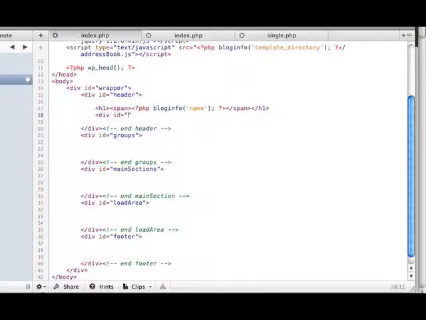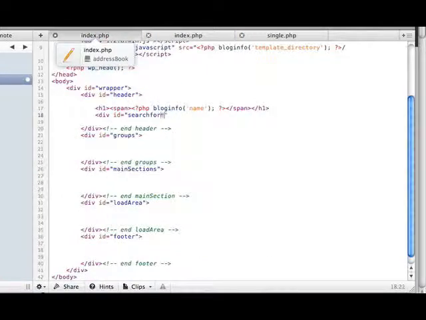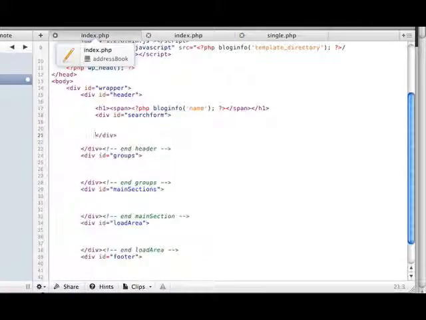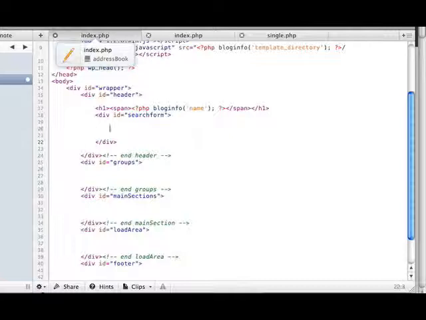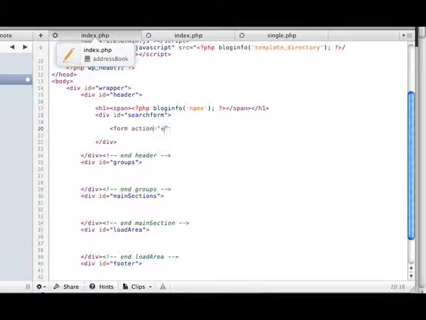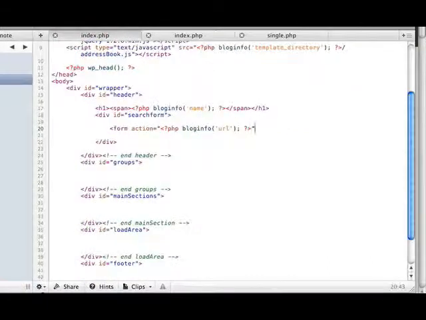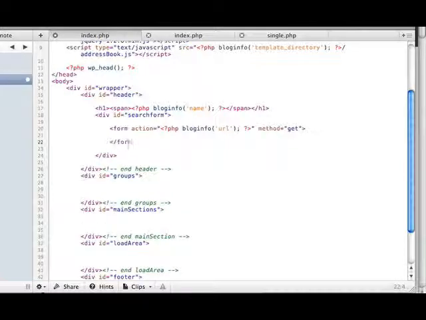Anyway, div ID equals search form, and we'll put some content in here. We'll go form action equals PHP blog info URL, because we want the server to redirect back onto itself, which is somehow, I don't actually get all that. Because it's a WordPress thing, they use weird things. I usually use post, but WordPress uses get. And we'll close that off.